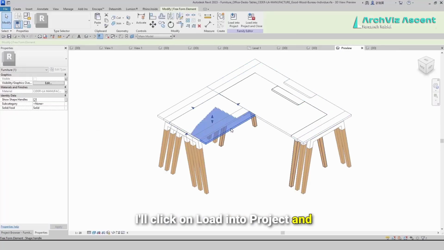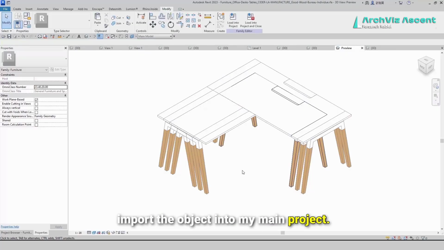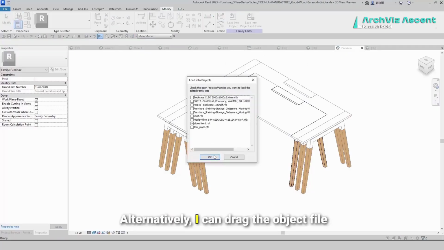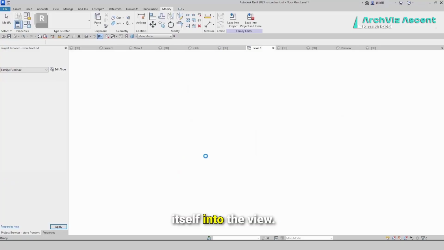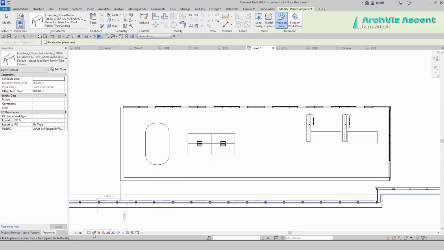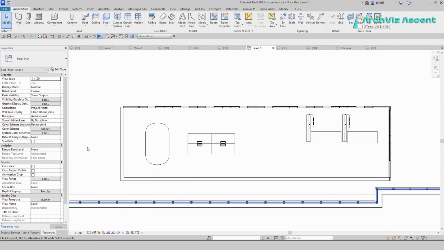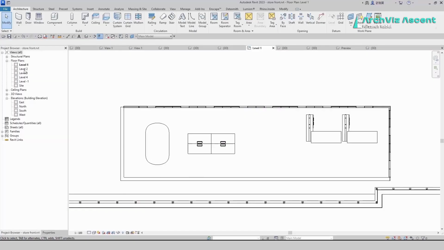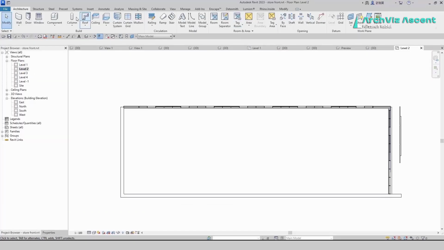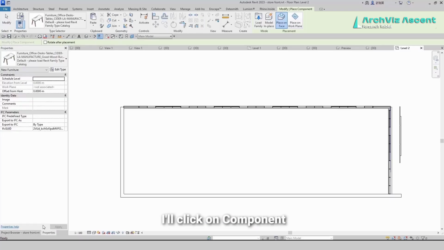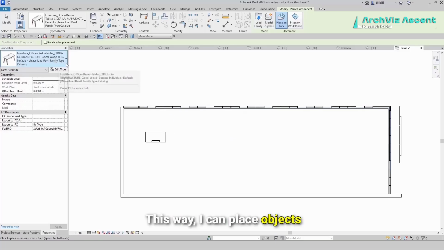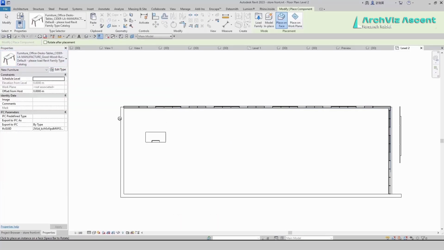I'll click on Load into Project and import the object into my main project. Alternatively, I can drag the object file itself into the view. I'll click on Component from the Architecture tab. Every object I've imported is here. This way, I can place objects wherever I want by clicking.